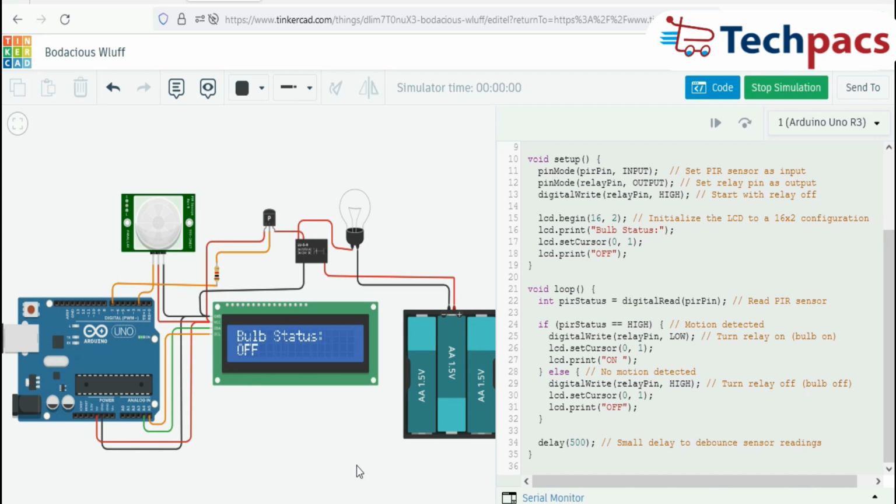Congratulations! You've successfully built a motion-activated light control system using an Arduino, PIR sensor, and relay. The LCD displays the bulb's status based on the motion detected by the PIR sensor. You can get the code and Tinkercad design of this project in your training program. In the next video, we'll cover the real-time hardware implementation of this project.